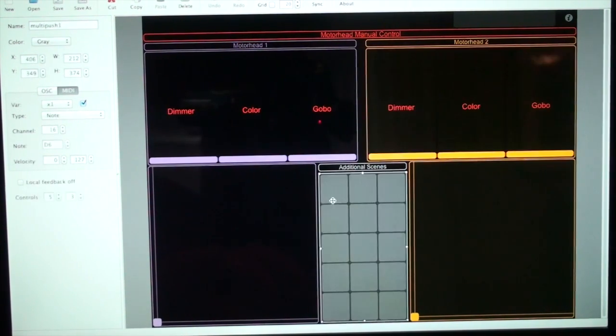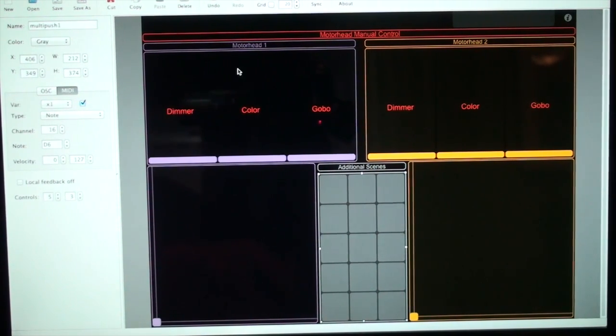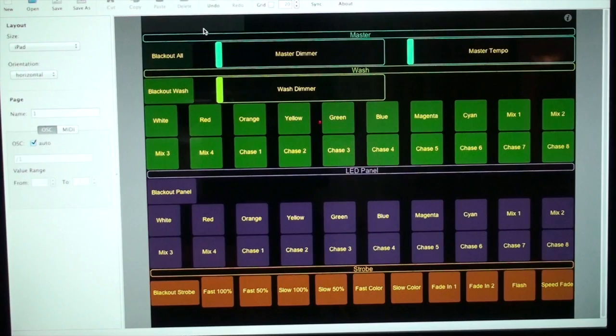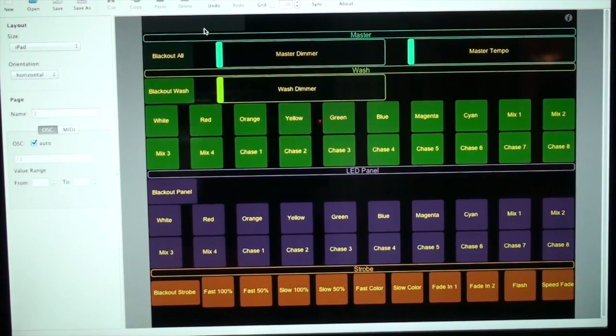This little bit here were extra scenes I had, so I just made them blank. That way if I wanted to make some scenes on the fly, I can do that and save them. Like if there was a mirror ball in the room, I could make a scene to point the motor heads at them and save it, and that way I can recall it easily enough.